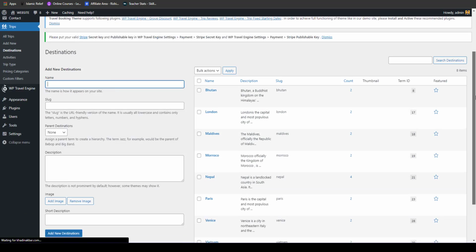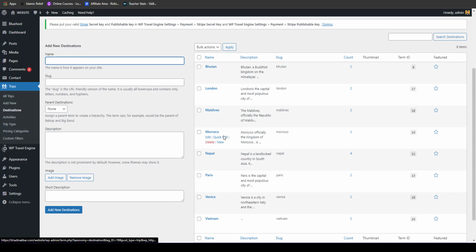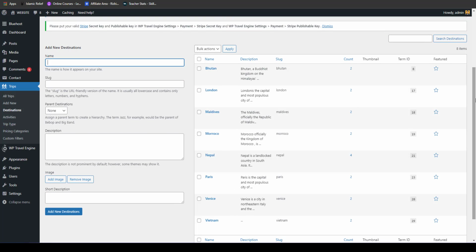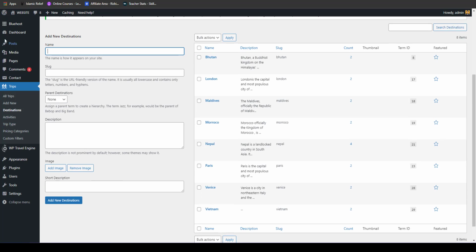In destinations right now we have Bhutan, London, Maldives, Morocco, Nepal, Paris, Venice and Vietnam. But what you have to do is add your own. How to add them? Let's suppose I want to add Sri Lanka. So the name is Sri Lanka. The slug is basically what shows after the website address. So I'll add Sri Lanka there as well.